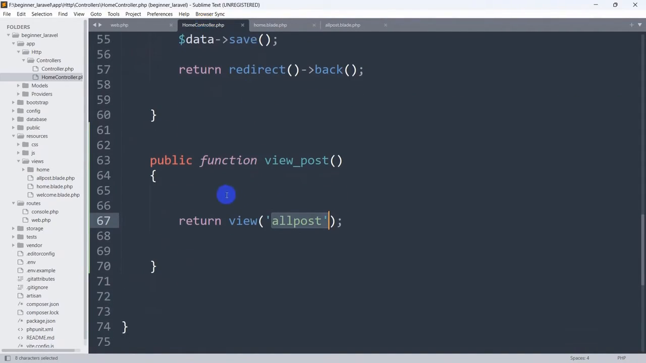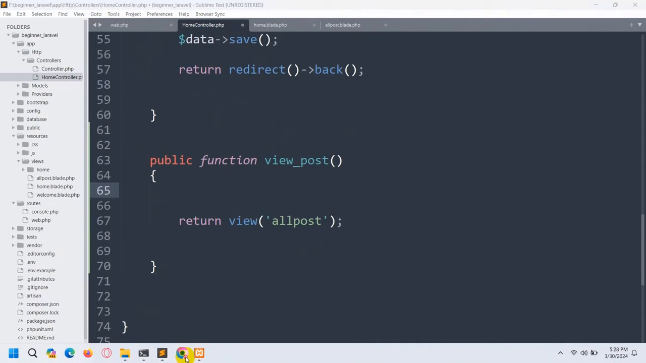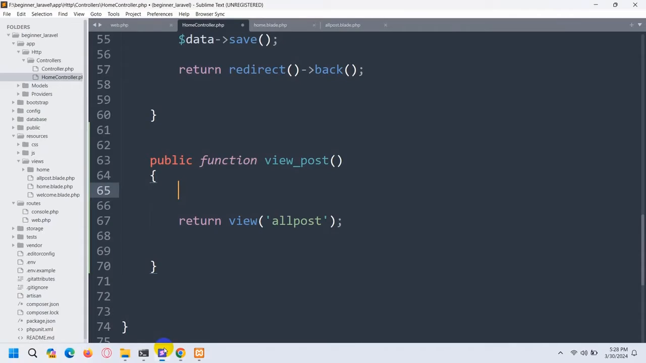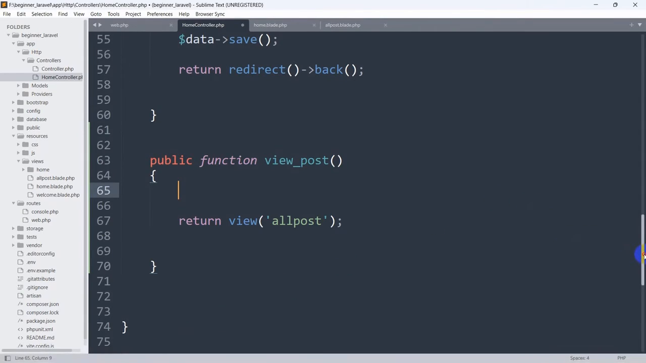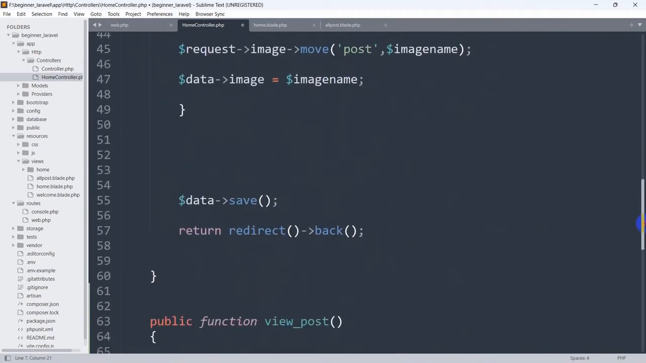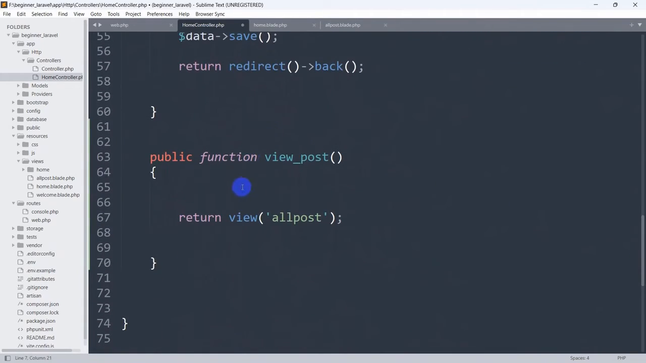So let's go back, and here what we are going to do is go to the home controller first, and first of all we need to get all the data from the table, from the post table. In order to get all the data from the post table, what you need to do first is mention the post model name at the top, which we already did in the previous tutorial. So also add this model name at the top for the table, and you're ready to get the data from the table. So here we need to declare a variable.